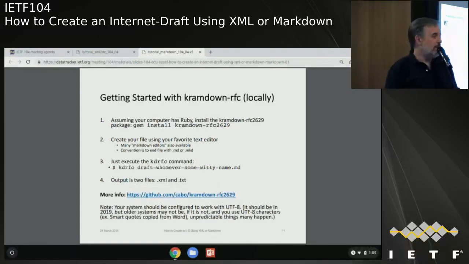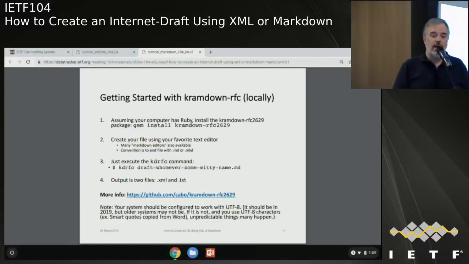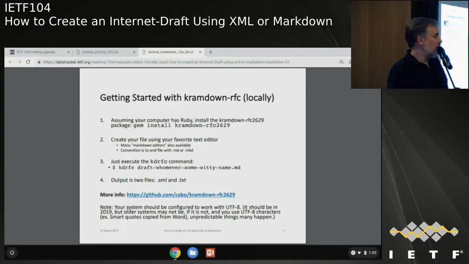You create a markdown file, with whatever text editor you want to use, and you have it end with .md or .mkd, and then you run this one simple command, kdrfc, Cram Down RFC, and the markdown file name, and that's it. It generates an XML file for you, and it generates your text file for you. It has all of the appropriate formatting. You can submit directly from those files, into the data tracker.